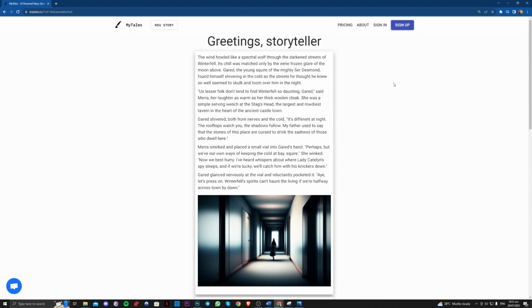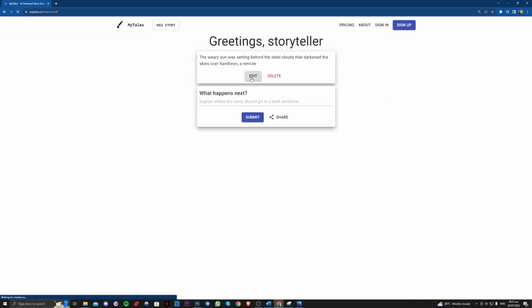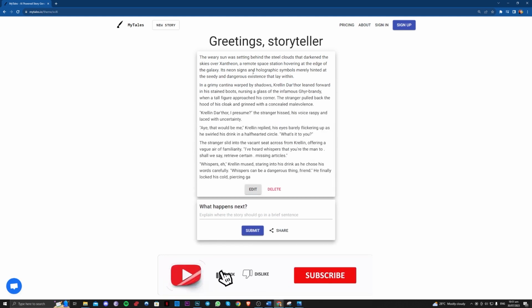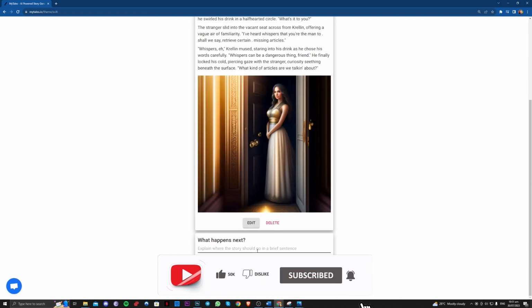But if you want to also generate a new story, you can also choose this and choose a genre if you want. So let's go over to sci-fi here. As you can see guys, generate your own. You can also choose what happens next also.